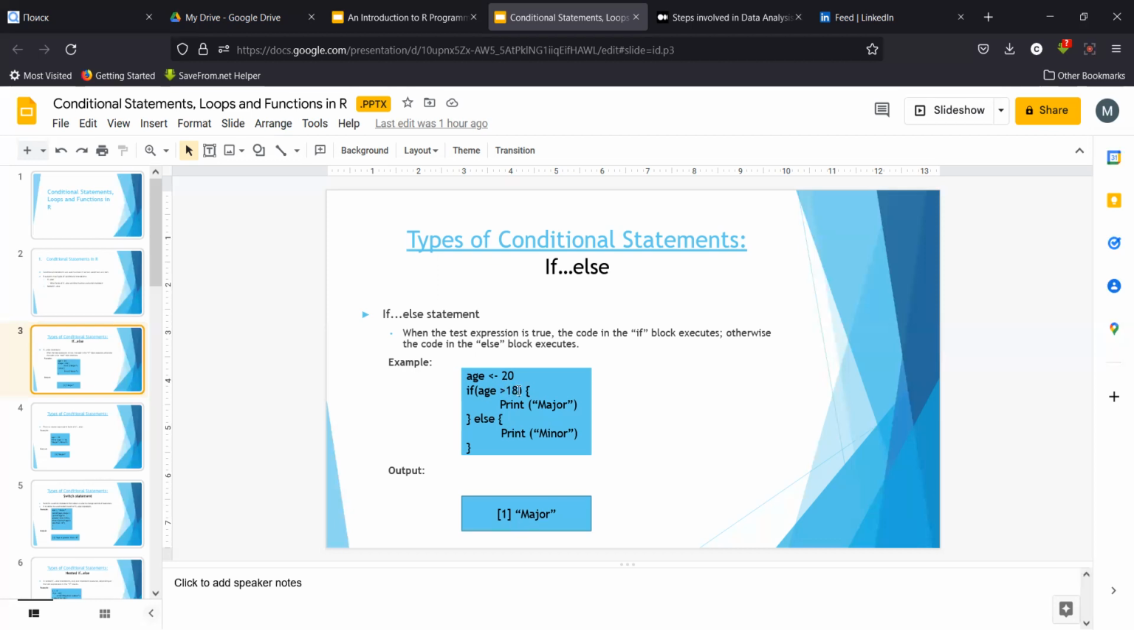If age is greater than 18, print major, else print minor. What does this mean? If our variable age, which we have defined here as 20, is 18 or more, our program should output major. But else, if it's not, it should output minor. Are we together? Okay, let me do that first here in R.